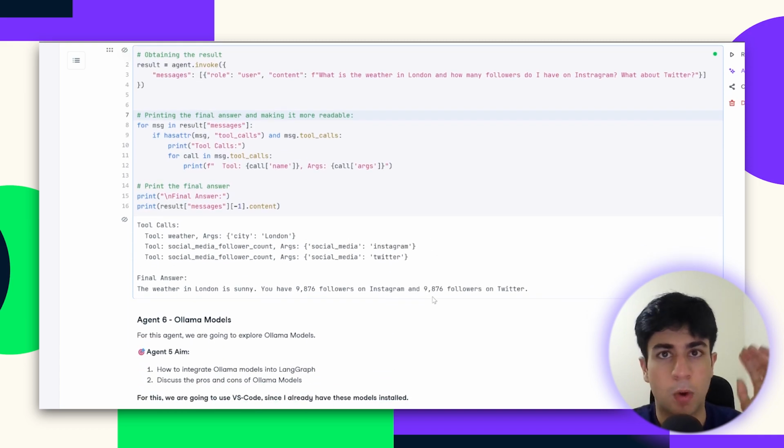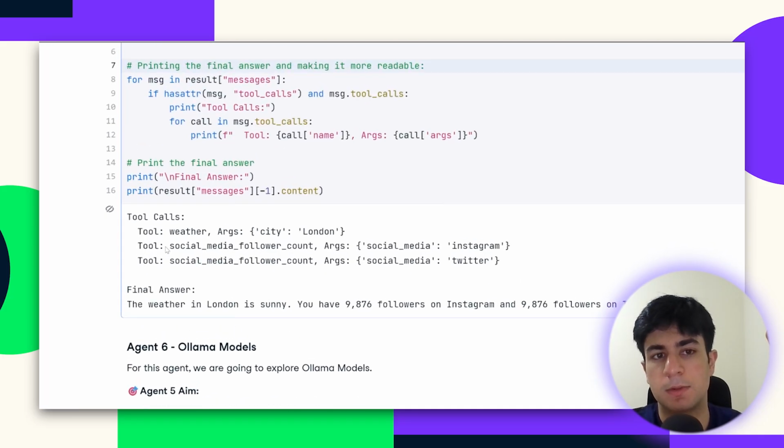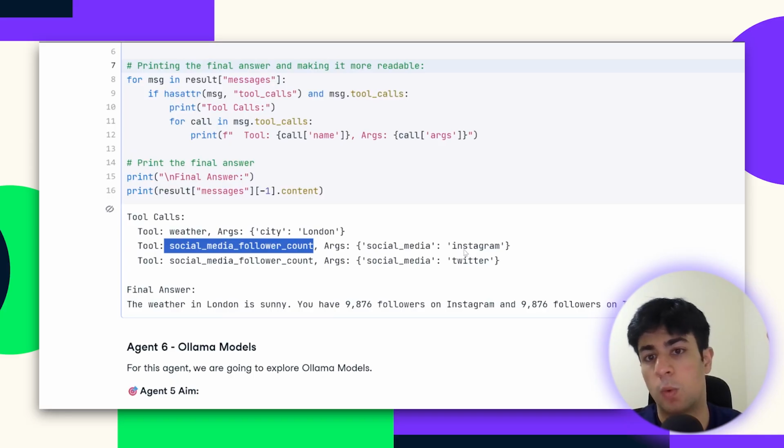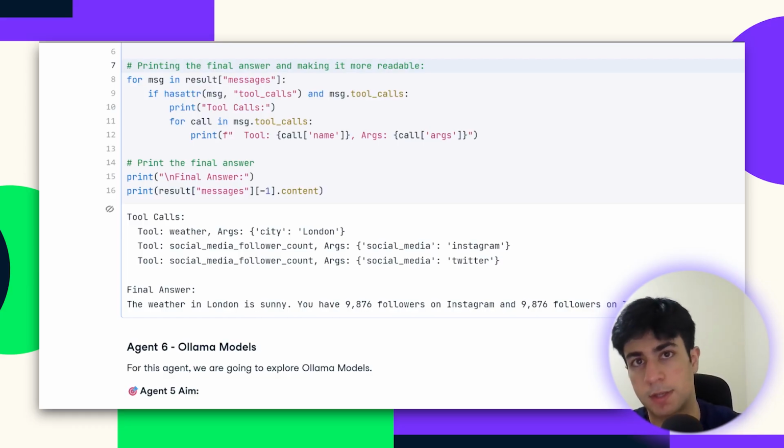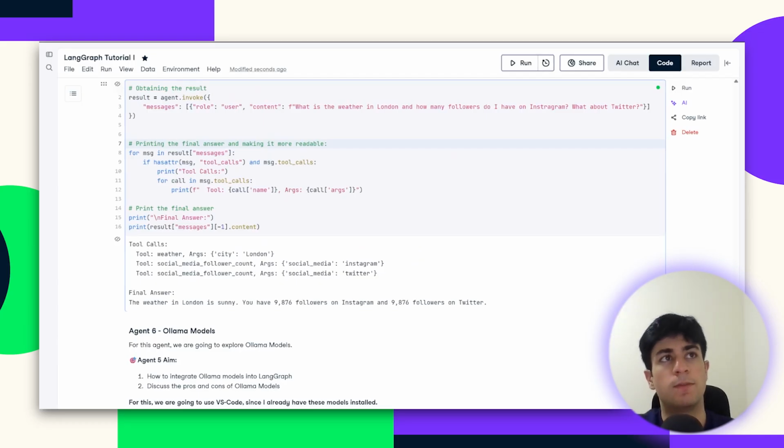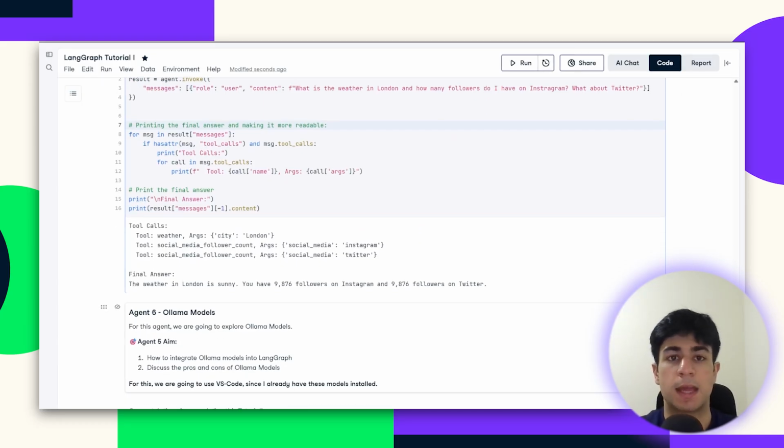But look at why LangGraph is so robust and it's the #1 upcoming AI agent framework now. It's because in very few lines of code, I was able to call the weather, the social media follower count twice, one for Instagram and one for Twitter. And look at the final response. The weather in London is sunny, which is true. And you have 9876 followers on Instagram and on Twitter as well. So in very, very few lines of code, I was able to create a very robust AI agent.